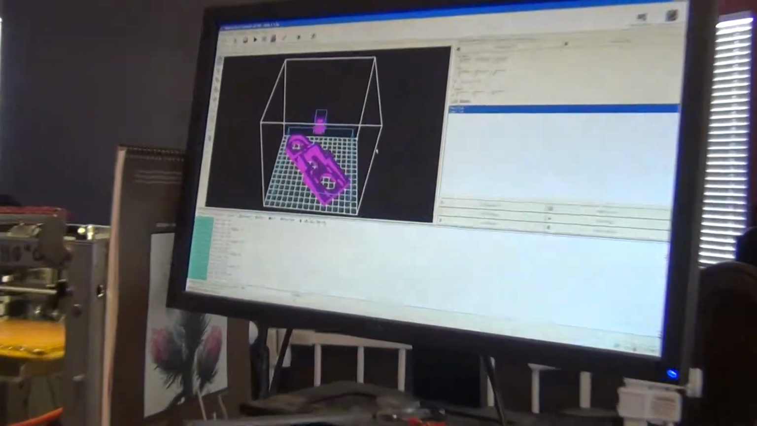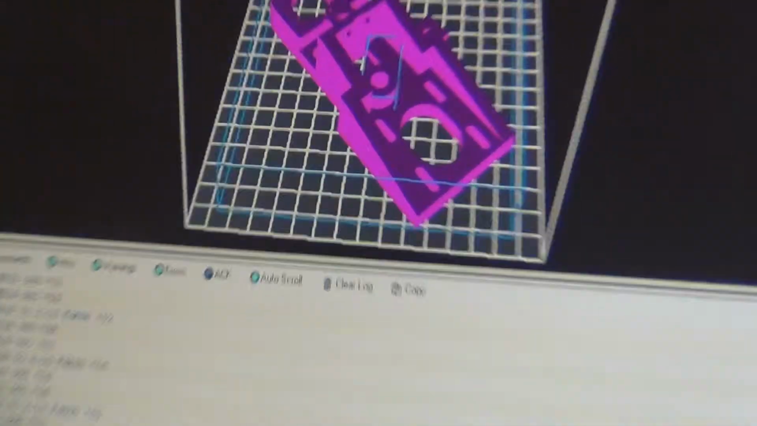So I'm looking for a small part. No, that is a small part, except that. Okay.